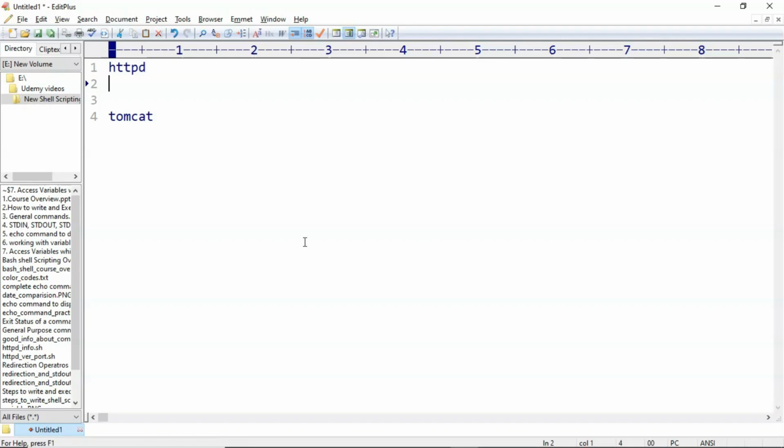I mean, I want to write my own shell script to start HTTPD and to stop HTTPD, same way for Tomcat. Let me take the names start httpd.sh and stop httpd.sh. The same way, suppose I want to take shell scripts as start tomcat.sh and then stop tomcat.sh. Fine. Now first let me give the commands.